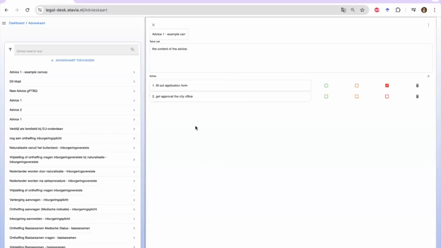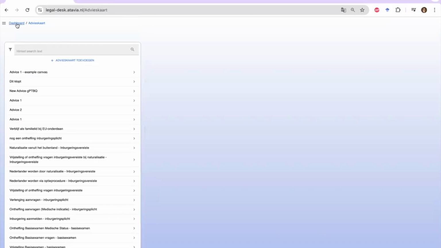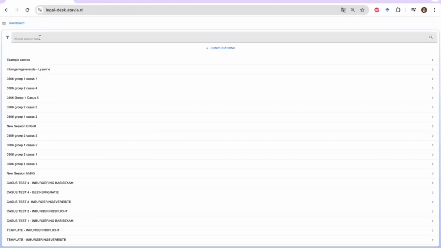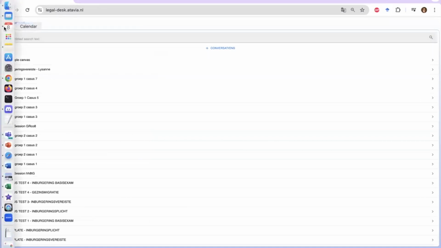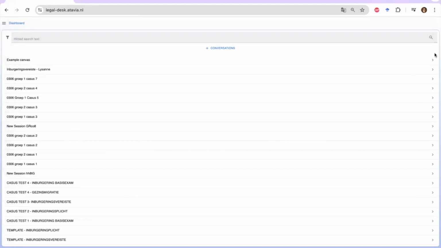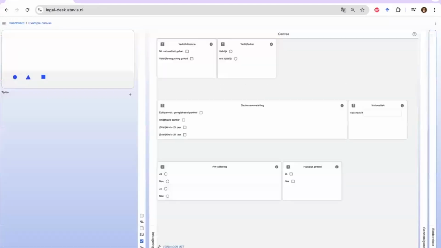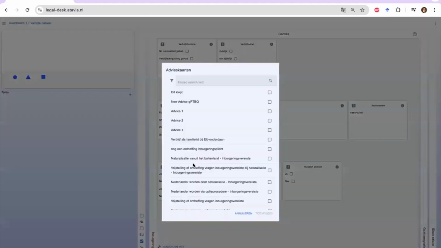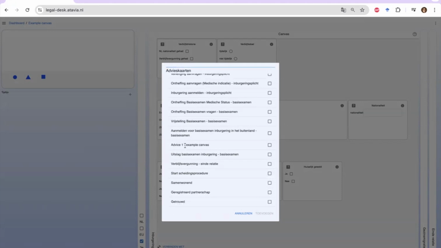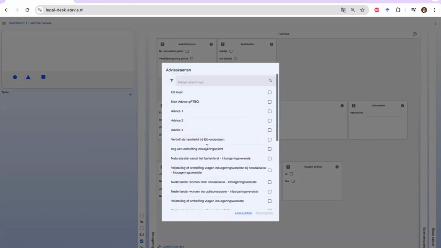So what you could do after creating these advice cards is that when it's time to use the canvas, such as before, where you can click on the conversation canvas to see the list of canvases that you already created. And basically, if you come here, you would be able to associate this canvas with the advice card that you just created by clicking this. And now you see the advice 1 for the example canvas that you just created.